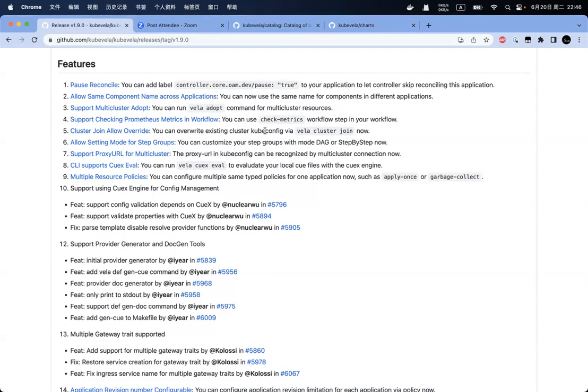Also, with the previous cluster CLI, you would find that you cannot rejoin an existing cluster, and this might block you from rotating your credential for your managed cluster. For example, if you want to update the certification, that was not available in previous versions. Now you can use the vela cluster join to override the existing kubeconfig.